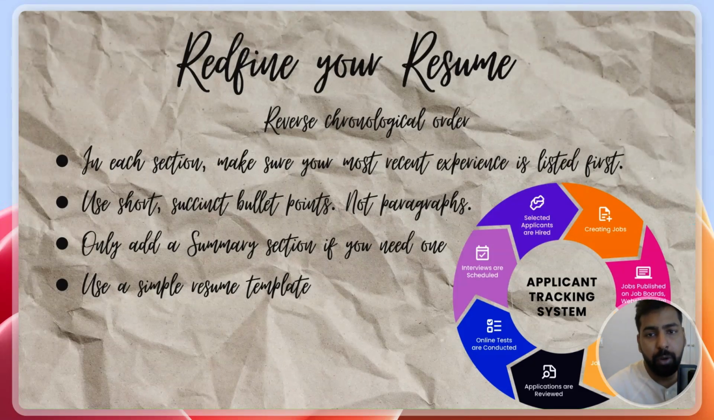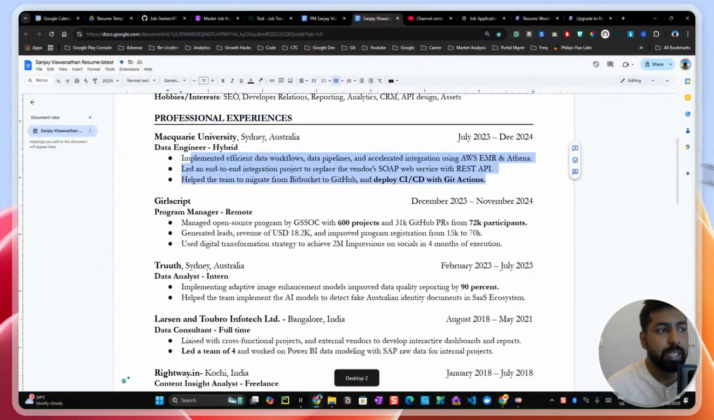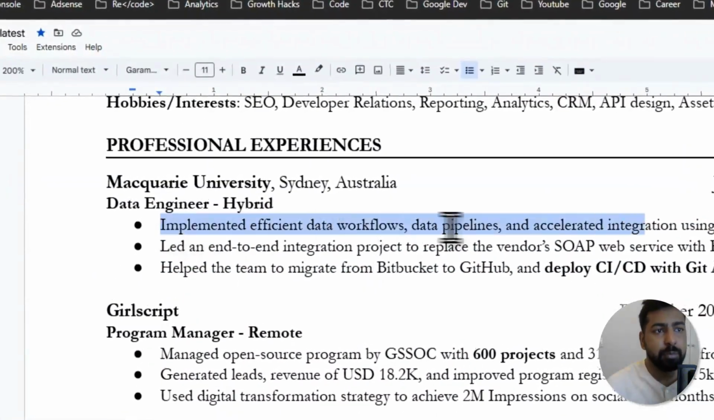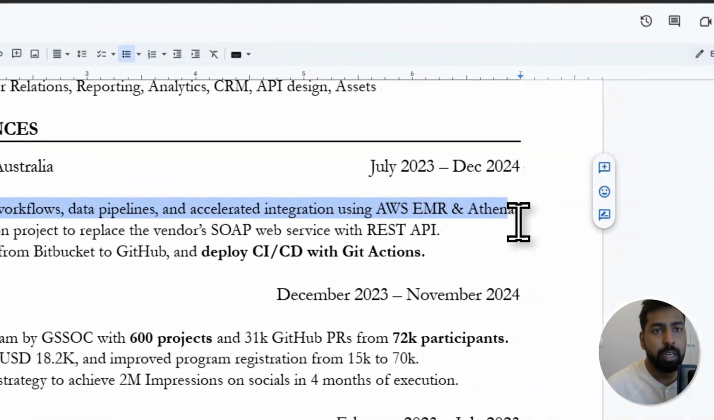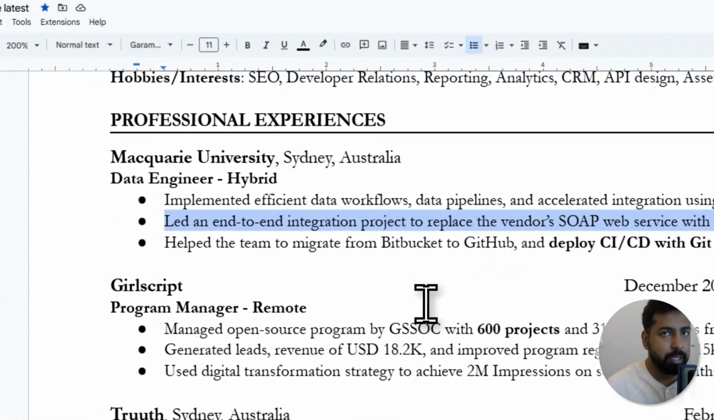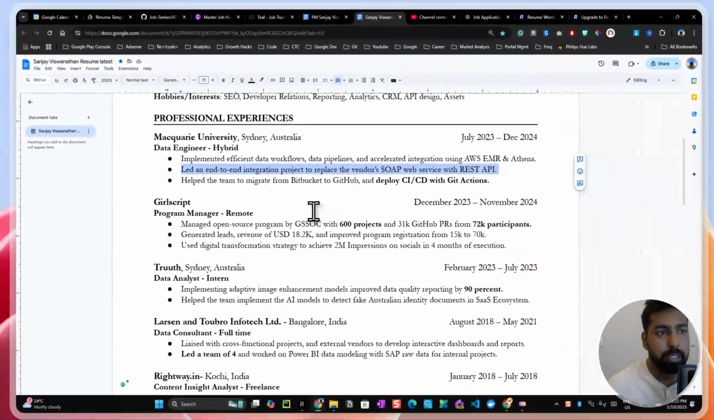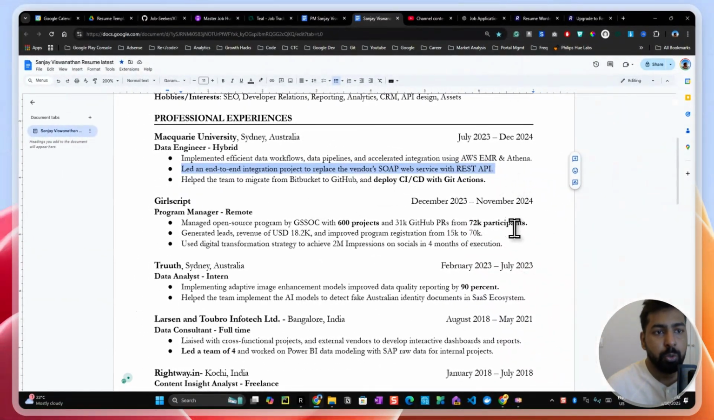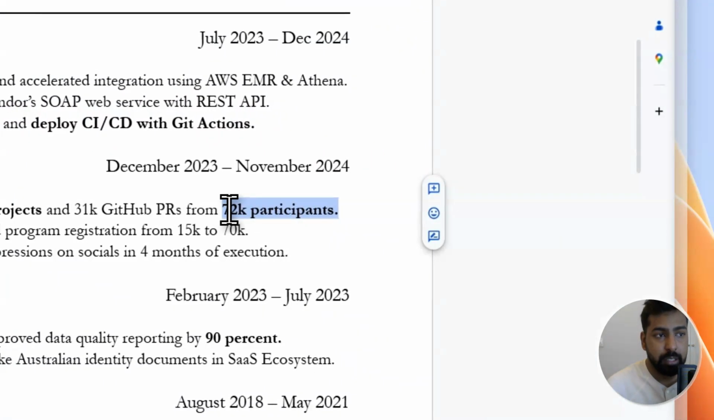What I'm trying to do is order your experience in a certain way. You should use very short bullet points, and never use any paragraphs. You can see everything is bullet points here. Never ever use paragraphs in any of the resumes, because paragraphs make it more complicated and they won't read it. And if possible, if you want to highlight some quantitative data, I recommend making it bold.